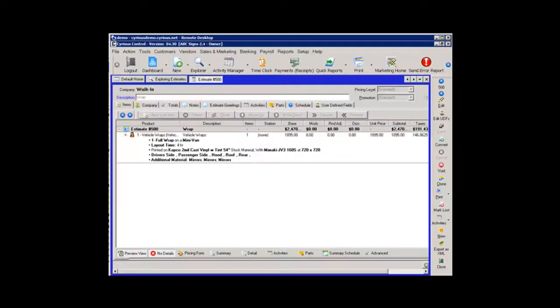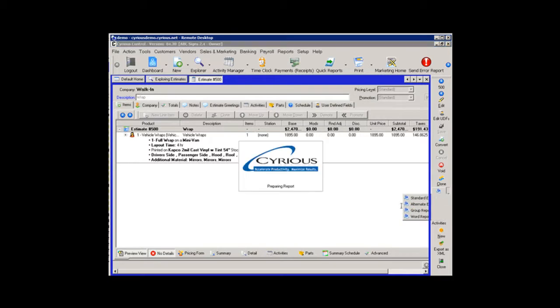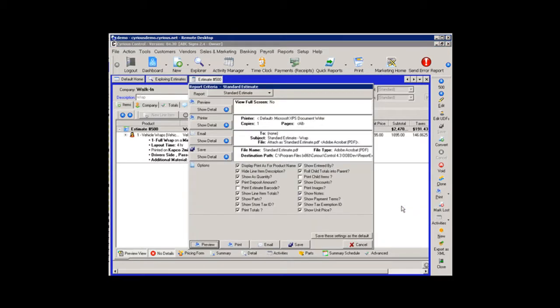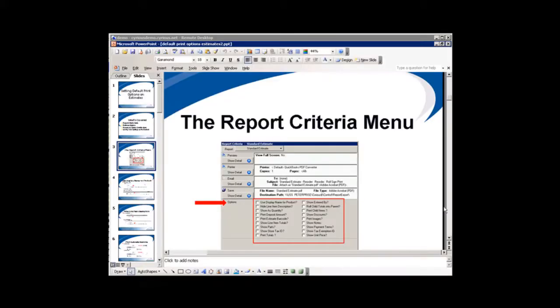In Control, I have an estimate open here. On the right action bar, I'm going to select Standard Estimate from the Print button, and our report criteria menu appears. We're going to focus on the options on the report criteria menu, go through each one and see how they affect our estimates. The first item on the report criteria menu is Use Display Name for Product.